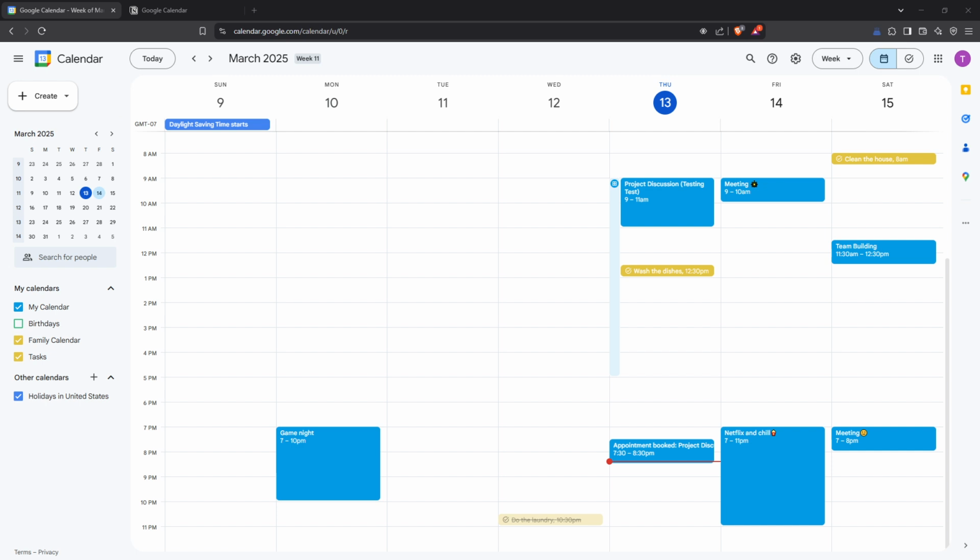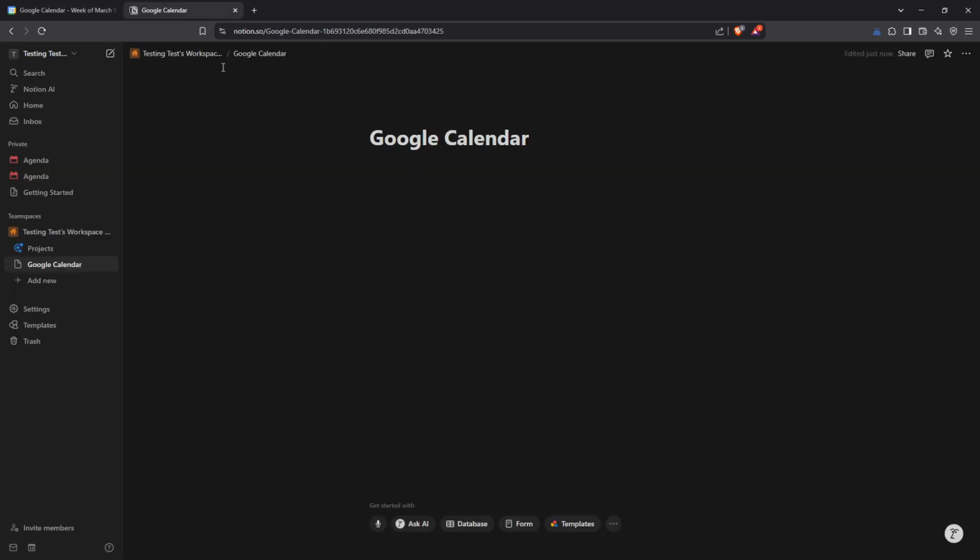First things first, head over to your Notion page. Make sure you're logged into the correct account where you want to set up this synchronization. Once you're in, you'll notice your avatar located in the top left corner. Go ahead and click on that. This will open up a drop-down menu. From there, you'll want to select Settings.